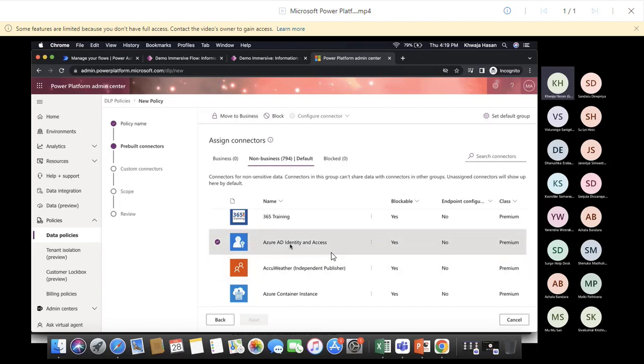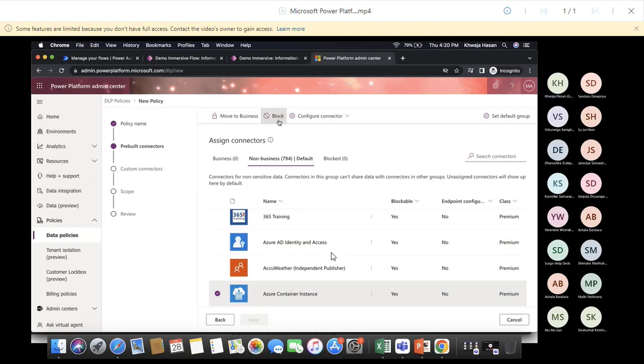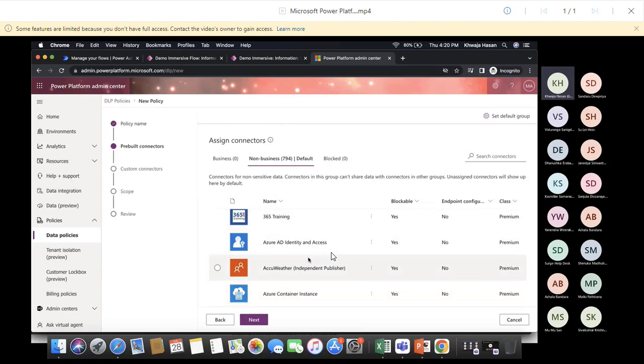It happens that some companies don't allow some connectors, so you can just block those connectors. If your company does not allow Azure container, you can just block it. That way, your Power App makers and flow makers won't be able to create any flow or app using that particular connector.